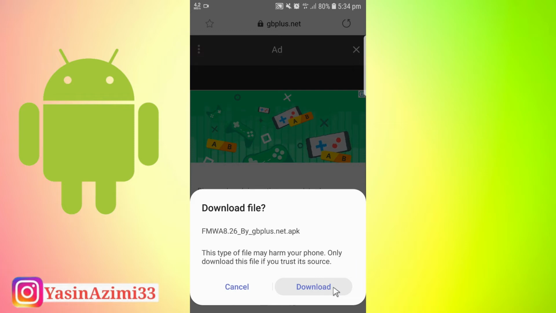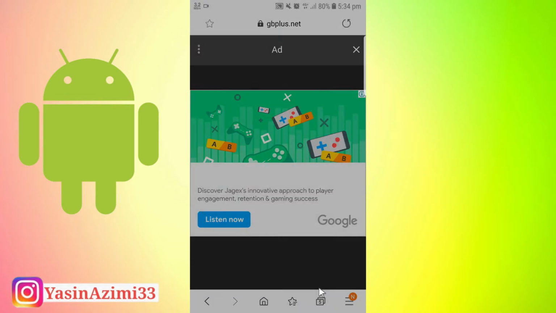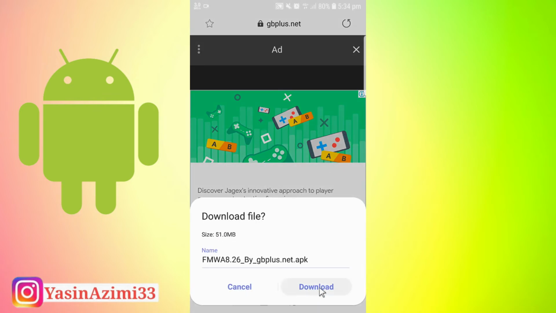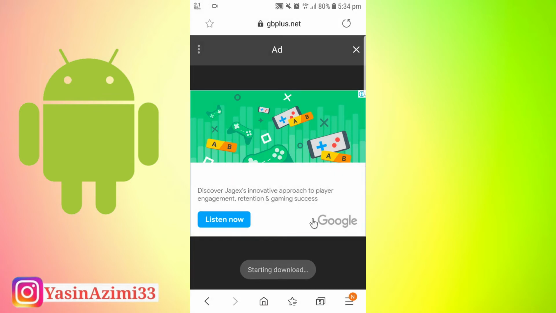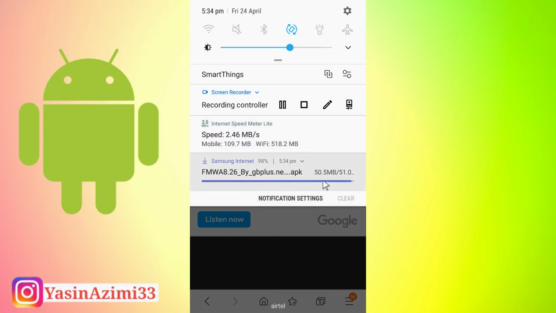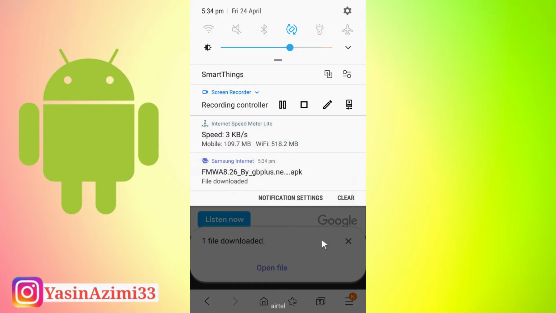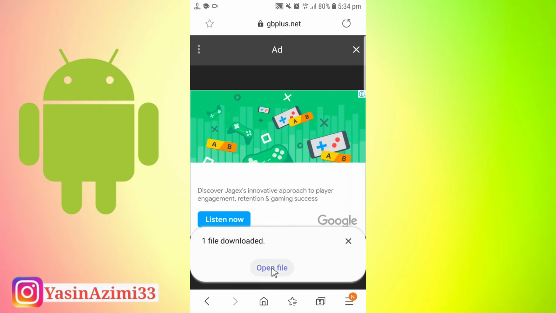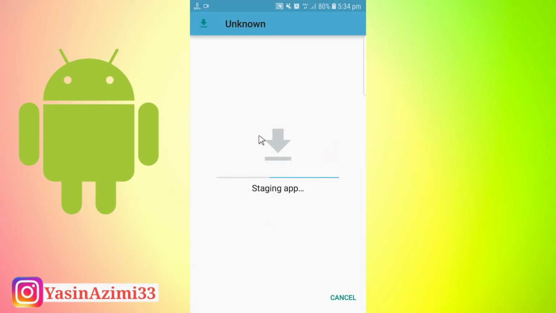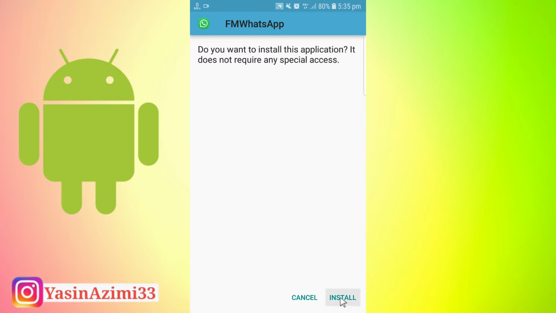So now here is the download link. Just click here, Download, and after that click here, Download. Now, as you can see friends, it is downloading. Yeah, it's finished. Now you can open the file and install this one.